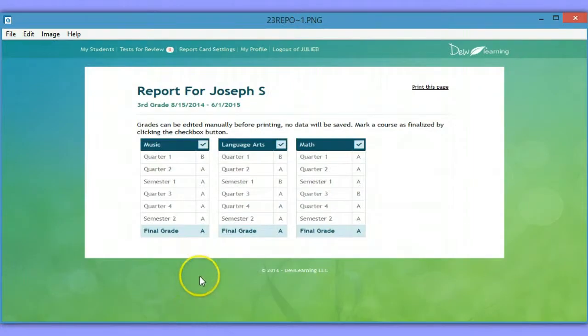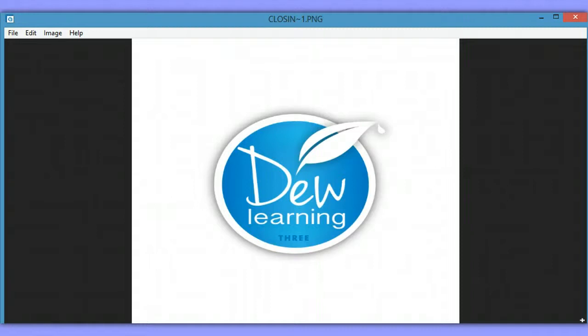On the final report card, grades can be edited manually before printing. When you're finished, mark a course as finalized by clicking the checkbox button, then print the page. This concludes our tour of the report card management system.